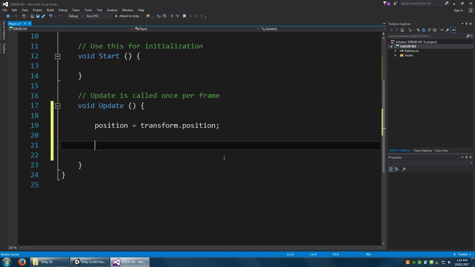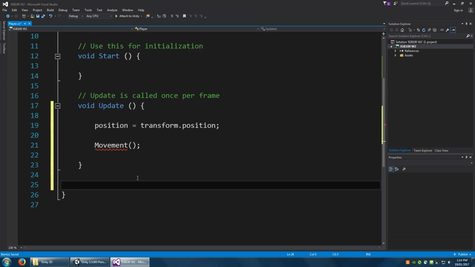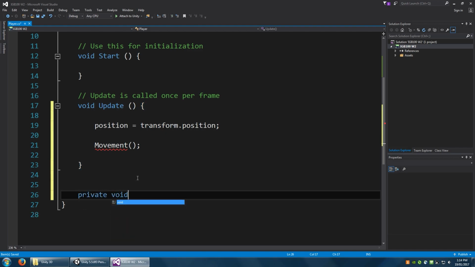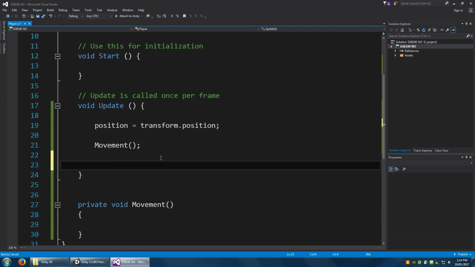I then immediately after that want to call a method called movement. Now this method doesn't exist yet, so underneath update, let's make a new private void movement, and we'll just leave it like that for the moment. Finally, at the end of this, I am going to use movement to update some kind of movement, and then I'm going to say that our transform.position is then going to be equal to our position.